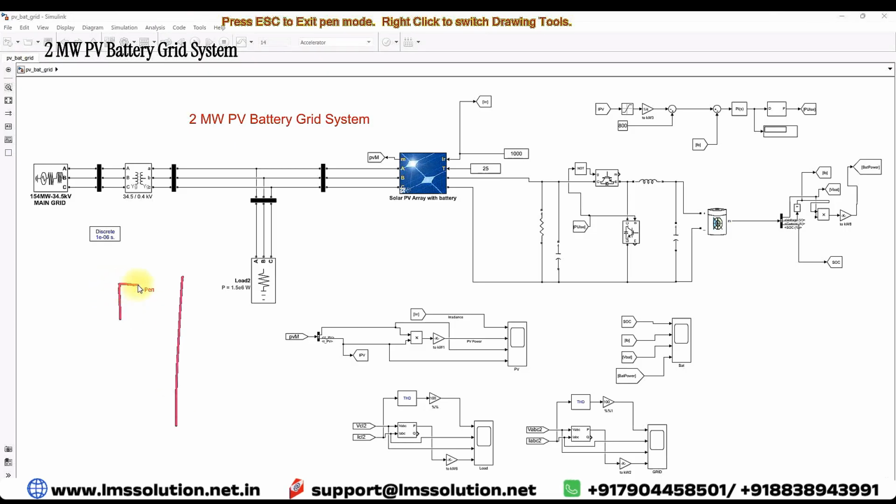Here we have the PV directly connected to the DC link, and here we have the battery connected to the DC link via a bidirectional converter, and then after that DC link we have an inverter for connection to the point of common coupling. Here is the AC grid. So these are the DC points.